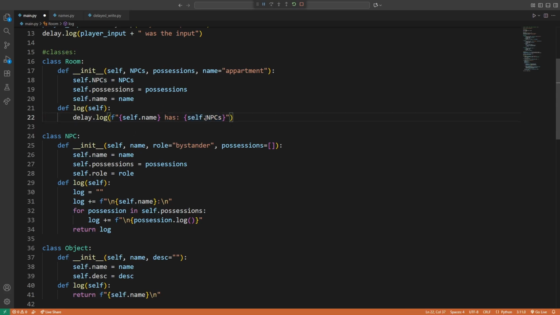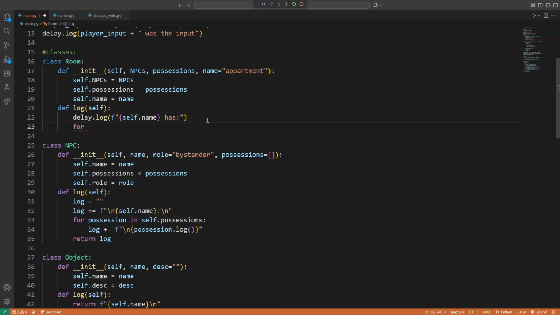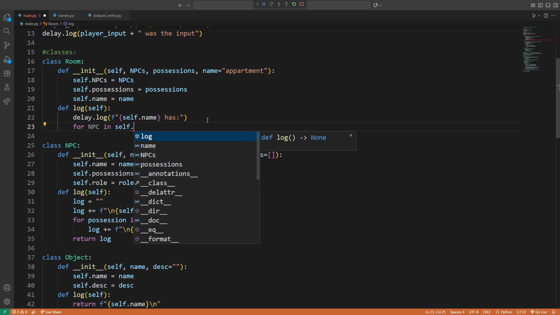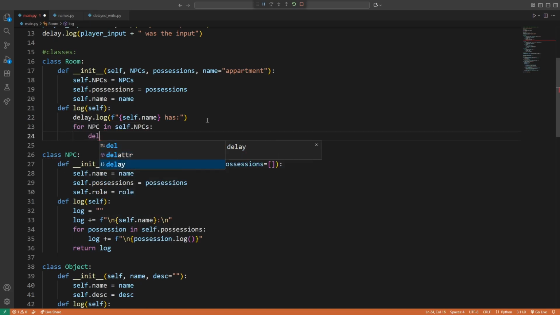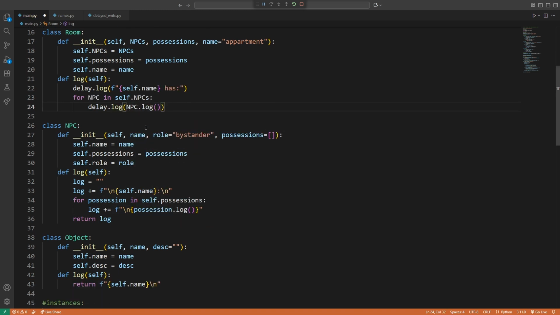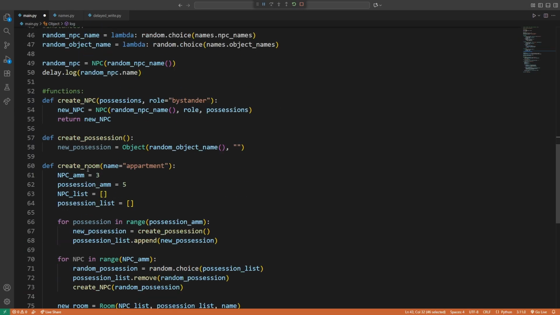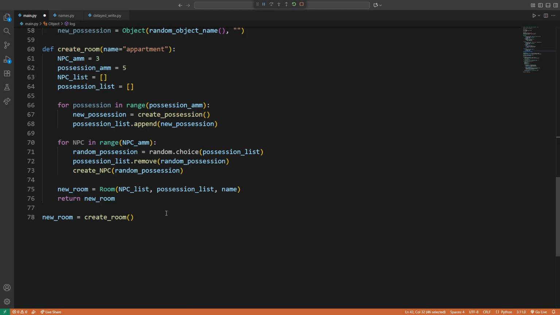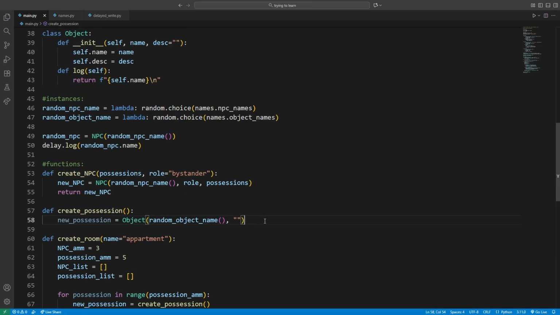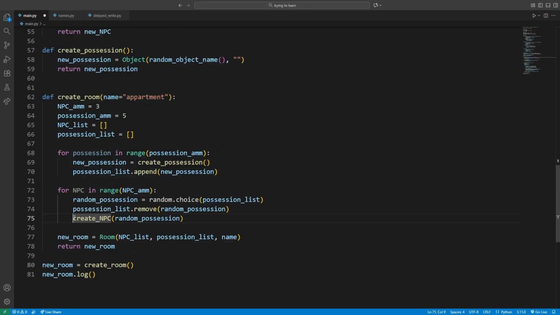and then we can do for npc in self.npcs, and then we can log all of our NPCs here. And then this log will pass in this log, and it all is one big happy cycle. And so let's go all the way back to the bottom here, and in our new room equals create room, now we can say new room.log. Oh, and of course make sure to say return new possession here. We have to say our new NPCs here, and then iterate over that and add it to our list.